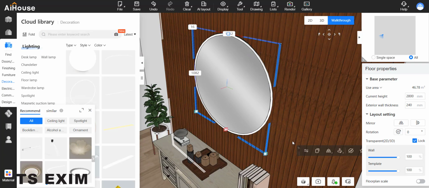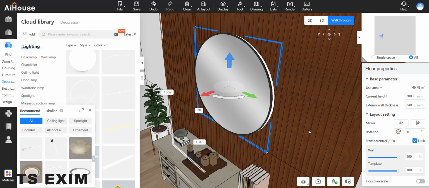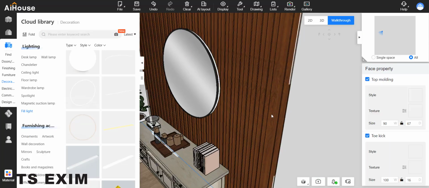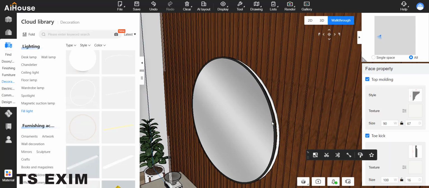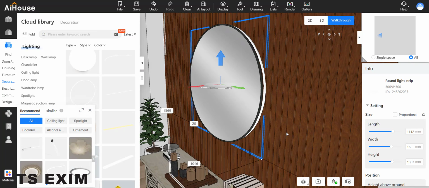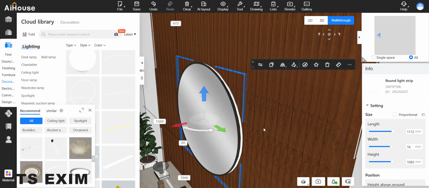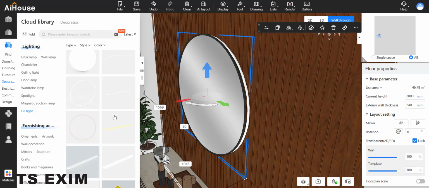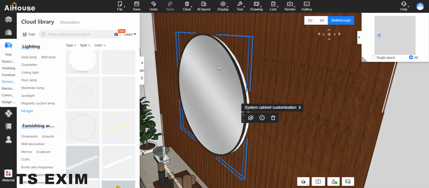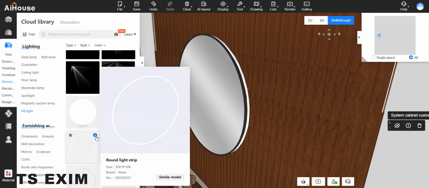Okay, resize accordingly to the, what do we call, mirror. So that is how you put lighting without using system function. Alright, resize according to your wall, your mirror by using fill light, decoration, fill light, and using this one.